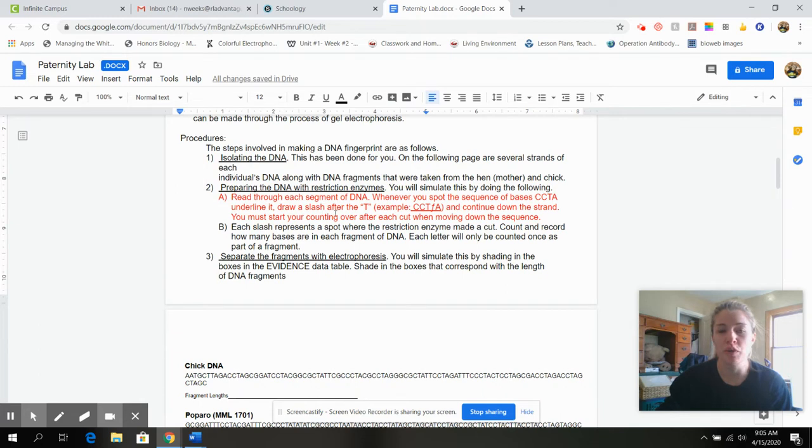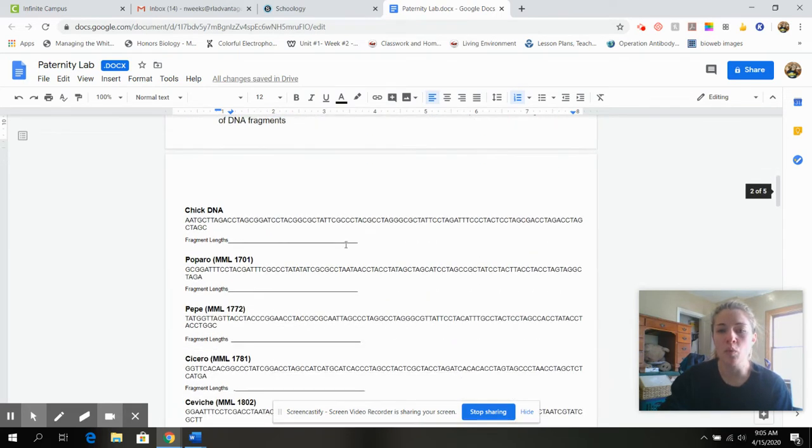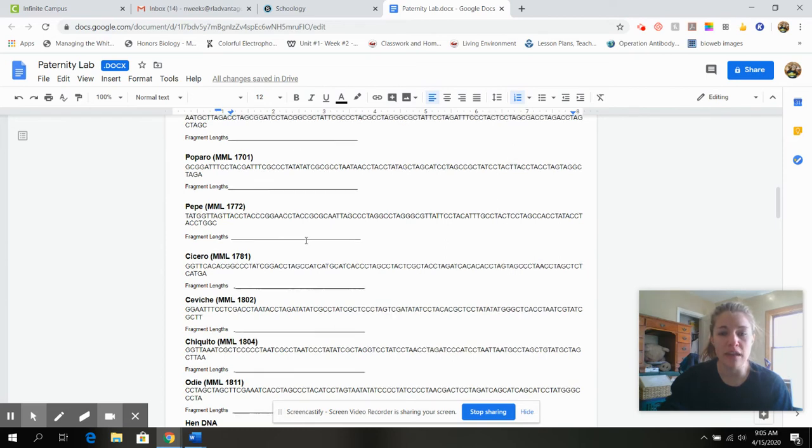Down here, make sure you read through the procedures, but the very important part that I bolded and read for you guys is: read through each segment of DNA, and whenever you spot the sequence CCTA, underline it and draw a dash after the T. I have a little example here using this little weird X symbol, but you can use any symbol you want. You can just put a dash or a slash or anything like that to help you, okay? So we'll go through the chick together and then you guys can do the other ones.